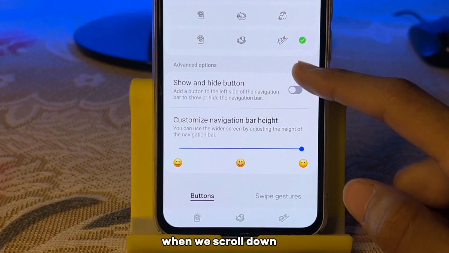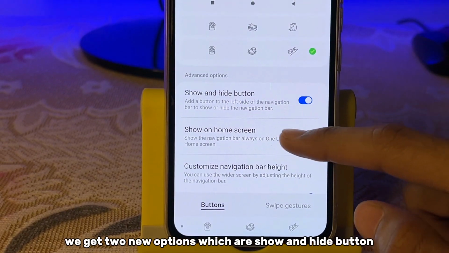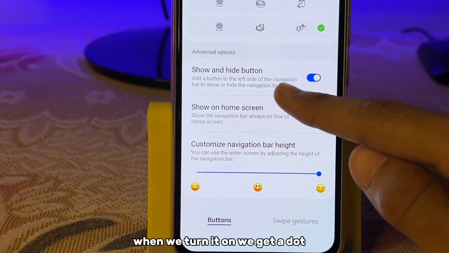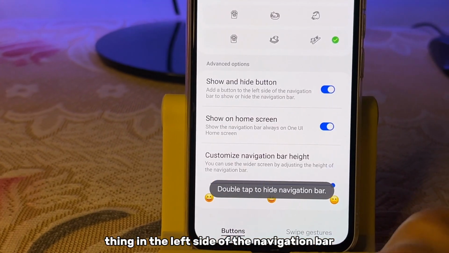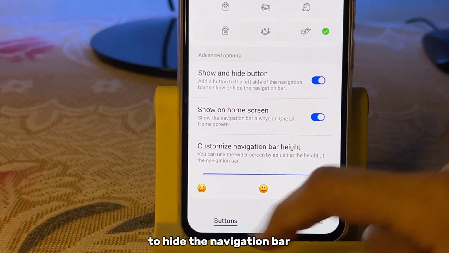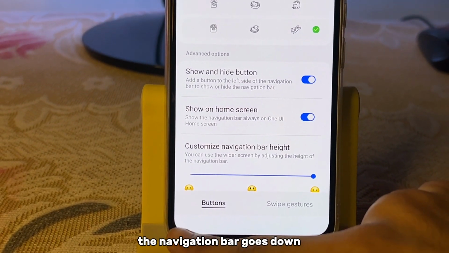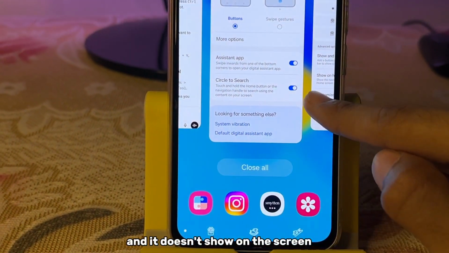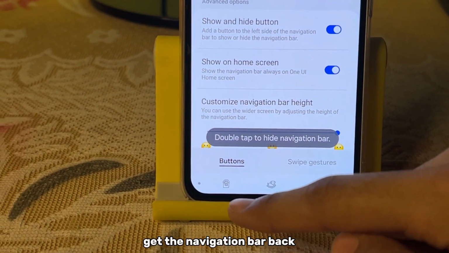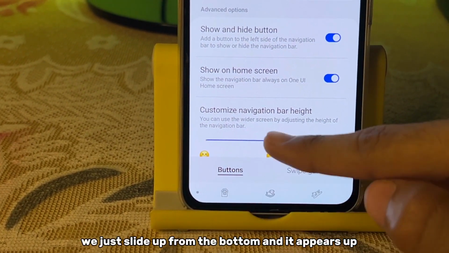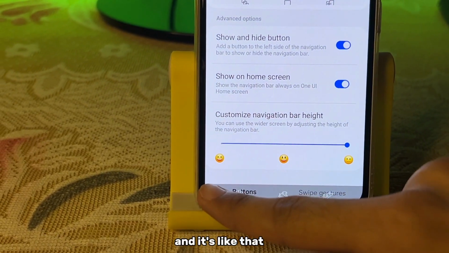So when we scroll down, we get two new options, which are show and hide button. So when we turn it on, we get a dot like thing in the left side of the navigation bar to hide the navigation bar. So basically when we tap on that dot, the navigation bar goes down and it doesn't show on the screen. But whenever we just want to get the navigation bar back, we just slide up from the bottom and it appears up, and it's like that.